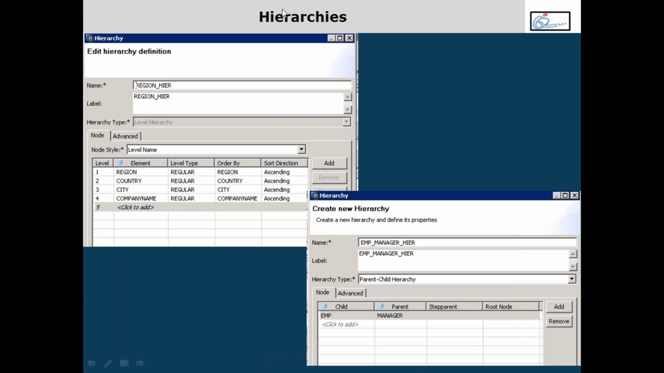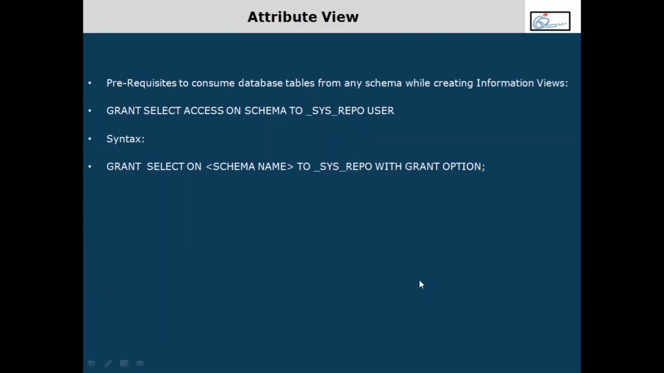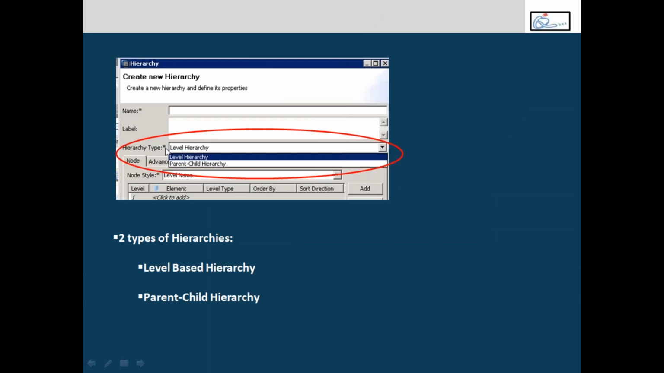And we can also create hierarchies in attribute view. These hierarchies could be of two types: one is level based hierarchy, and one is parent child hierarchy. Now let's get into hierarchies. When you're creating hierarchies, you basically specify the name of the hierarchy and the label of the hierarchy, nothing but the description of the hierarchy. As the next property, you specify the type of hierarchy: whether it is level based hierarchy or parent child hierarchy. These are the two types of hierarchies which are supported.